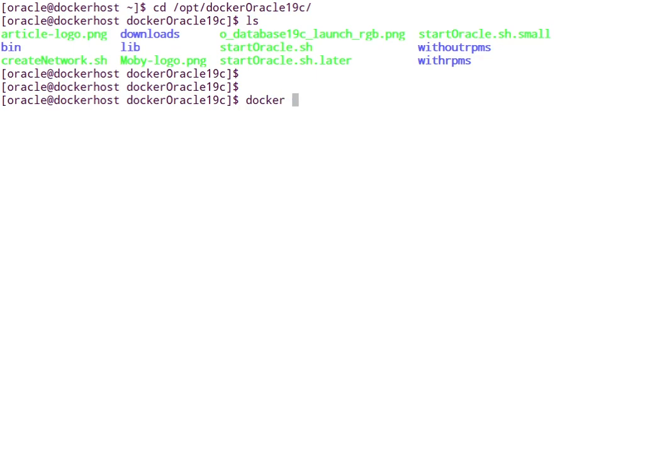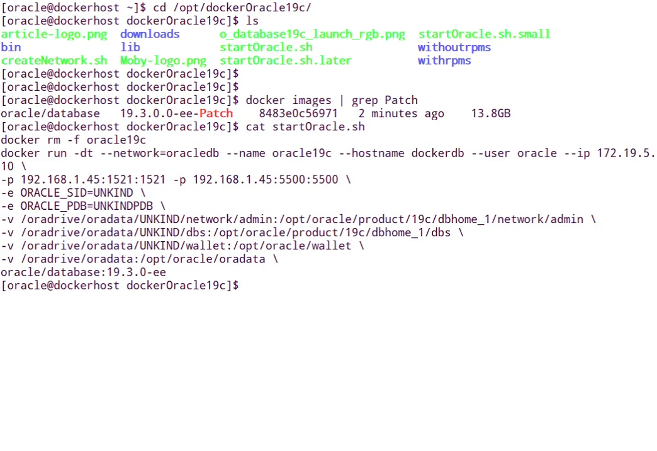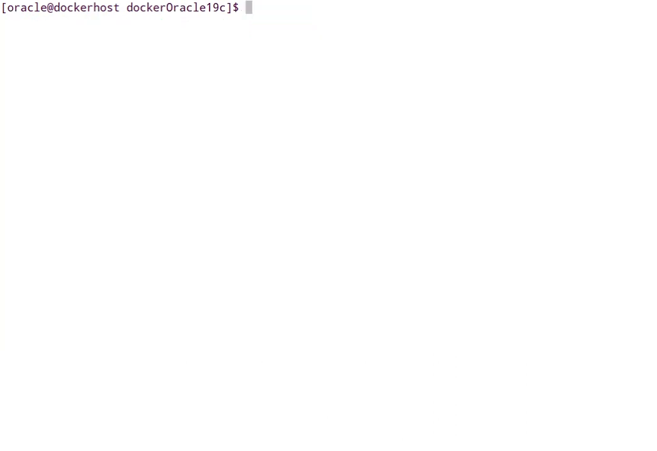So at this point, we have a Docker patched image. Okay, so now I'll show you how we actually use it. I have this file. Let me modify this so that we can use it for our presentation. Let me copy this to here, and let me make another copy. And you will see why I'm calling it small.